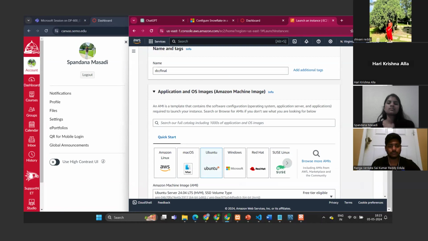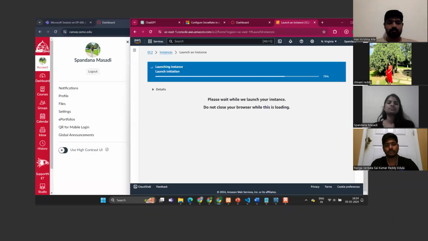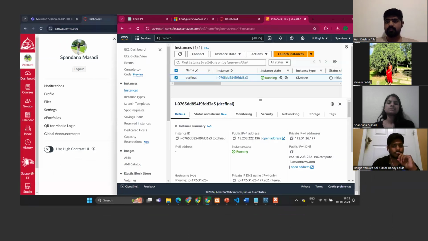Ubuntu was selected in the screen print. Next one, please. We are making a key pair using the DCC project and launching it. Next one. Now the instance is running. You can see the instance running screen print.